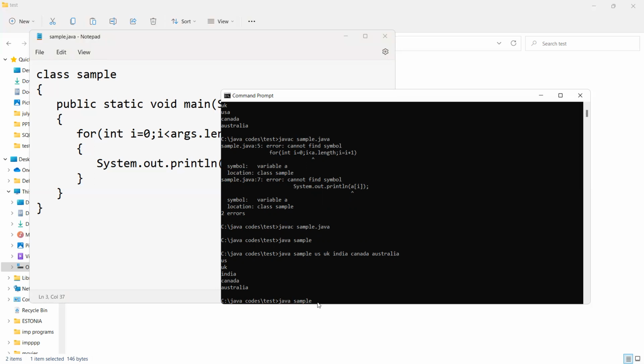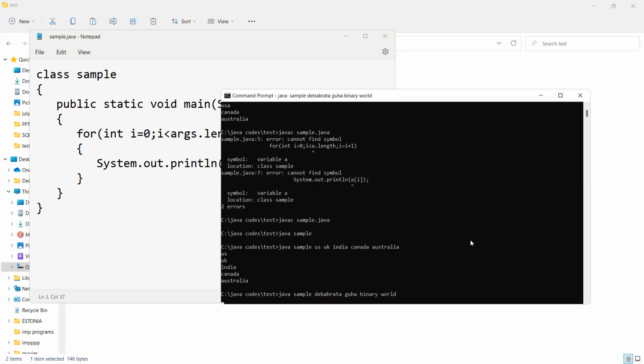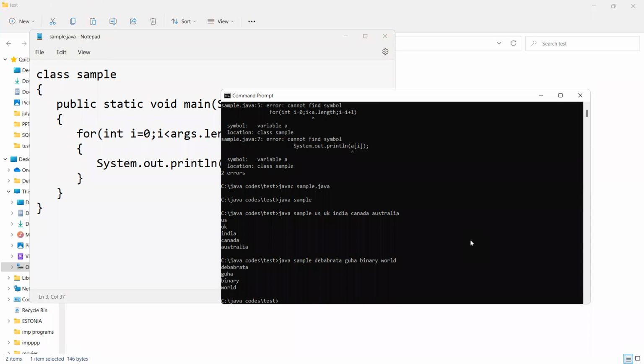After writing this code, Java sample, you have to type a few names. Okay, let me type my name. Suppose Debabrata space Guha space binary space world. If I press enter, you can see it will print Debabrata Guha binary world. So four values. You can pass as many messages as you want.